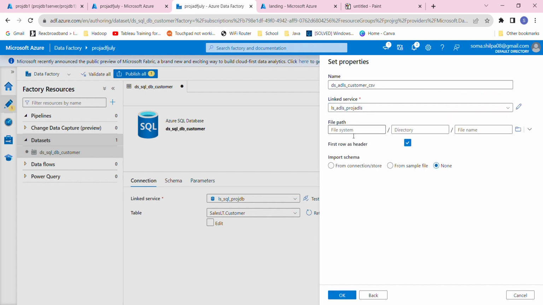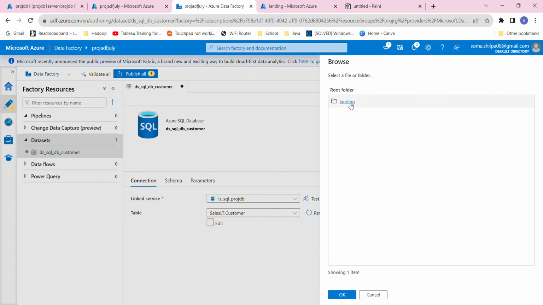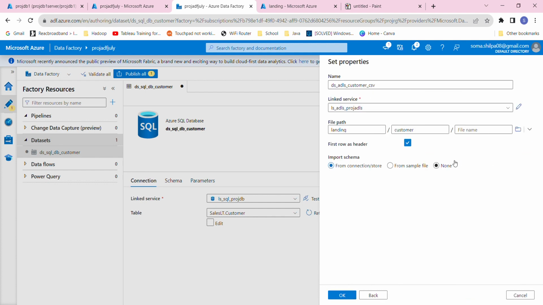Here we can browse the path. Landing container and the customer folder. If you want, we can keep a file name over here, otherwise the pipeline itself creates this file name. Click on OK. Now we have two datasets.